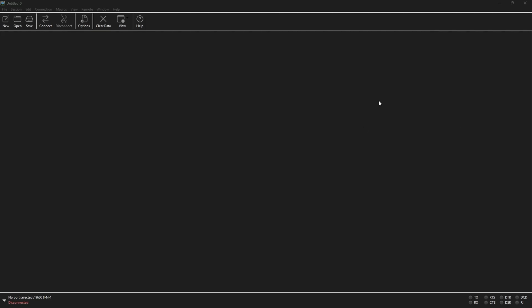Next, we open up any serial terminal program. This one is called CoolTerm, but there are several of them out there. We want to create a connection to it.